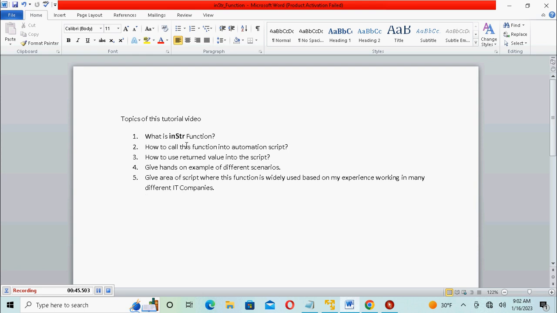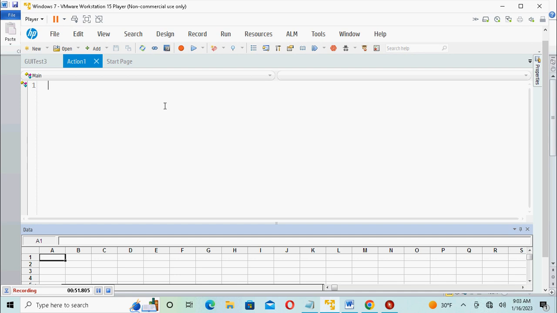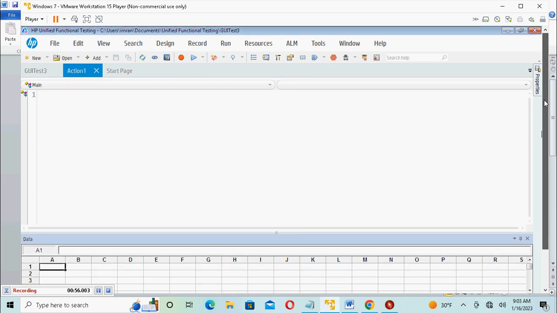Before I explain all of this, let me write something in the script. So this is UFT open, Unified Functional Testing, this UFT tool open.